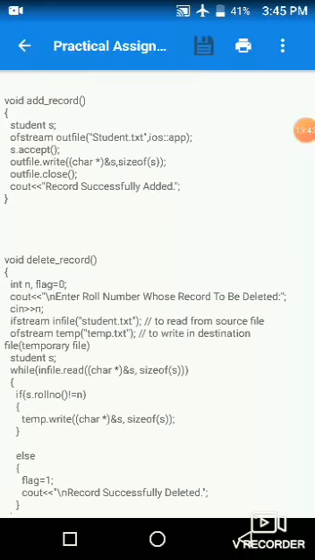Now if I want to add a record, then I have to again create an object of the student, s, then I have to open the file for writing purpose. As we want to add the record, it means we have to write the data inside the file.